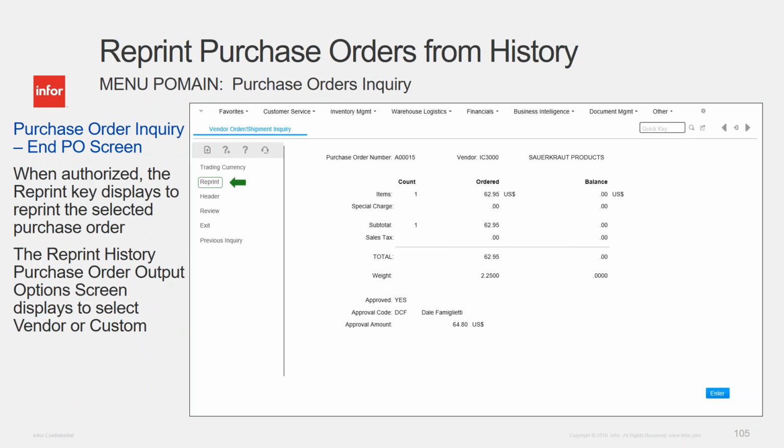From the purchase order inquiry and purchase order screen, if you're talking with the vendor and they indicate that they need another copy for their files because they can't find the one that you previously sent them, you can reprint one from within the purchase order inquiry. Authorized users can now reprint the history purchase order. The user will use a new function key for reprint. The reprint history purchase order options screen that we just viewed will be displayed where they can select the appropriate reprint options.